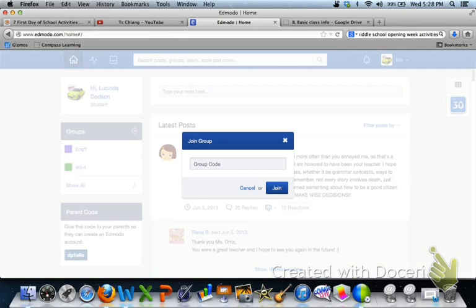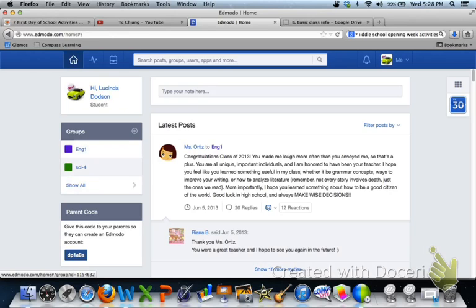It will prompt you for a group code, which you will receive from your teachers. So you can sign up for your History Period 2, or you can sign up for your Math Period 3. This is where you would do that, okay, and clicking on Join. So Lucinda right now has 2 classes or groups on her account, English 1 and Science 4.